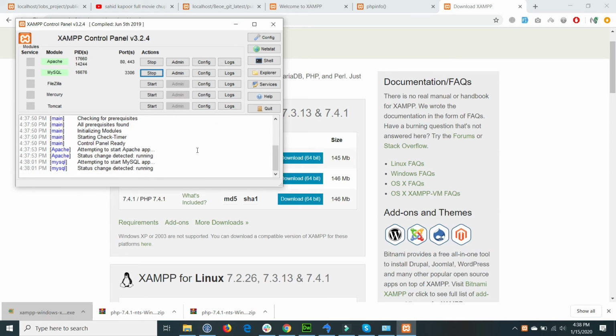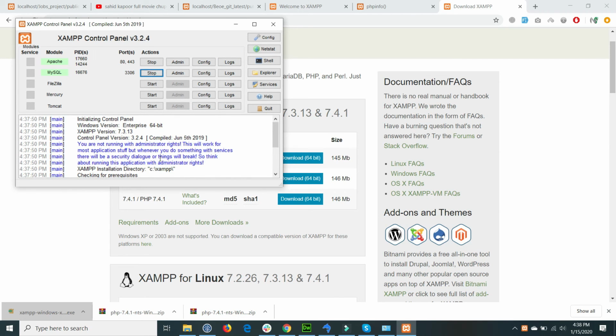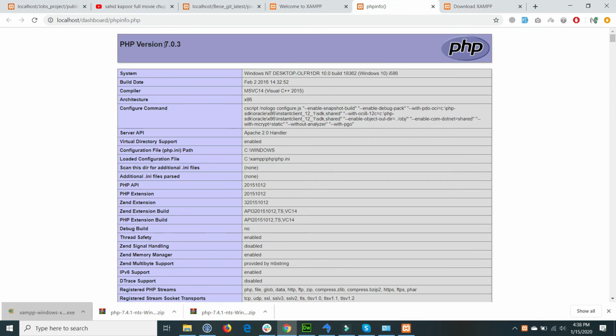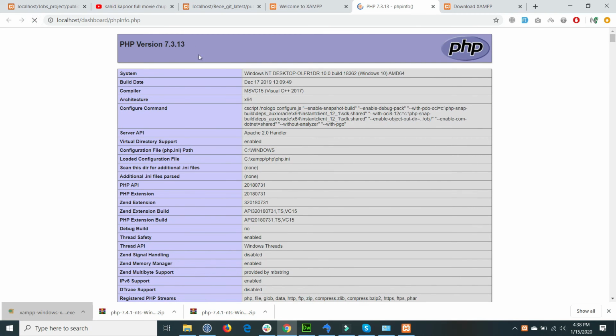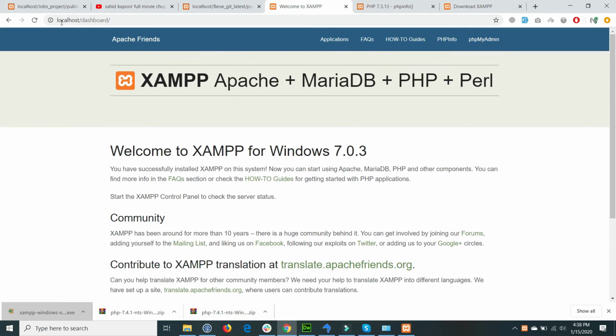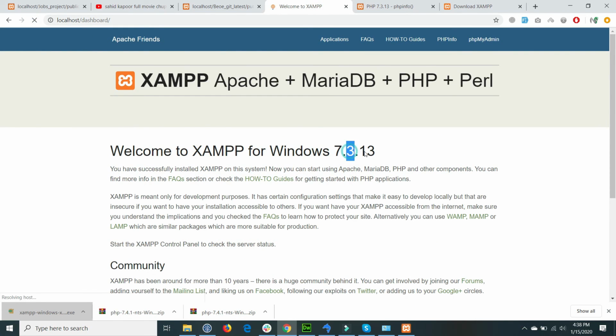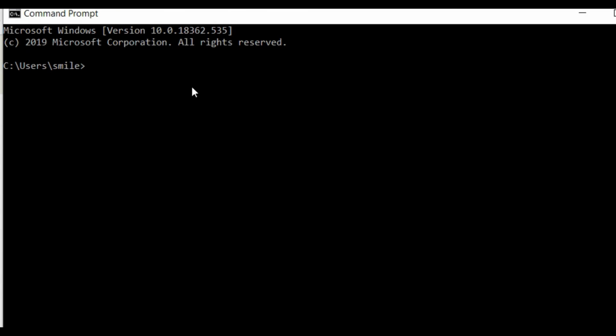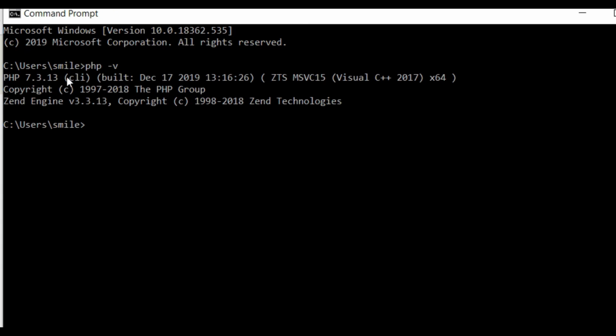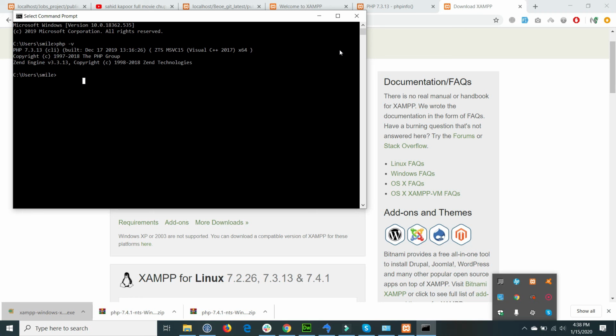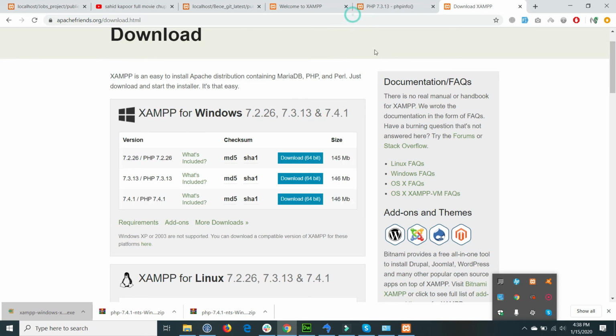Now let's see what my latest PHP version is. If I refresh this link again, before that this was 7.0.3, and now this is 7.3.13. So it means the latest version of PHP is correctly installed. I can also check it through CMD, the command line interface. Here it is 7.3.13, and I go to the CMD and check the latest version of PHP, and now the PHP latest version is this one. Okay, hope you guys understand.